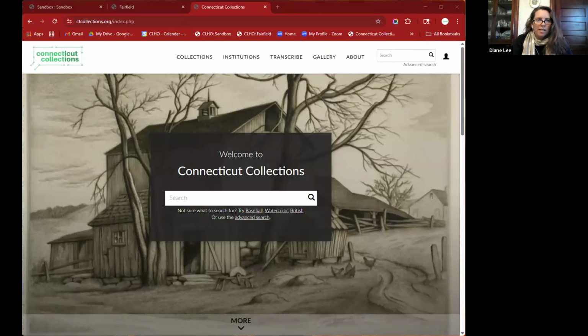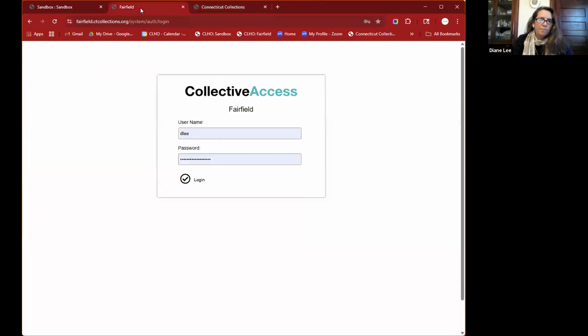So you should be able to right now see my screen that has the Welcome to Connecticut Collections big screen. We're going to delve into some of the back-end system stuff. We're going to be using the sandbox today like we usually do. We're also going to hop over to my Fairfield system, mostly because I know what's on there, and if I'm looking for something in particular, I can find it over there as an example for you. So let me go to Fairfield to start with.